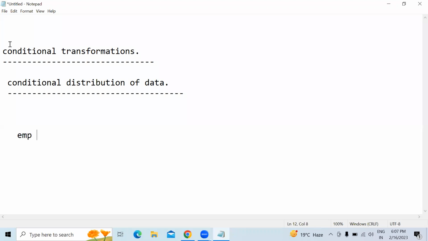we have the EMP data set. Think that this data set has 5 columns.